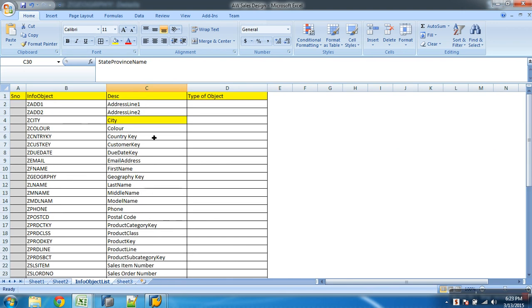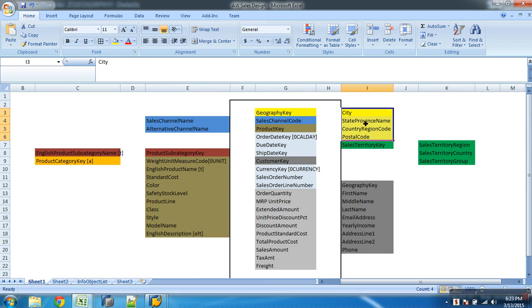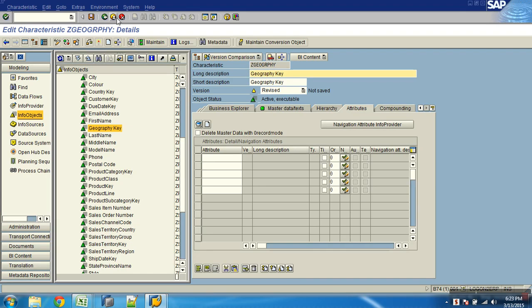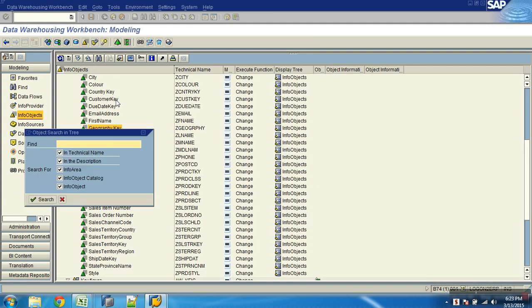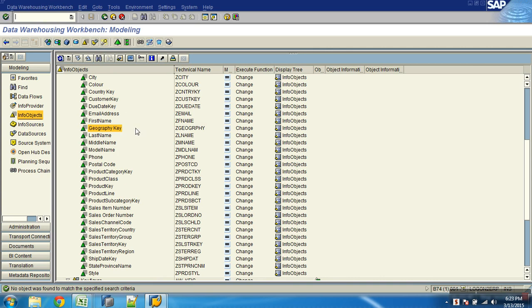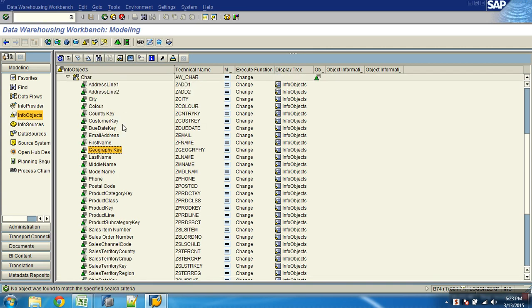So can I use this country key as my country region code? Do I want to have a country region code? One second, let me just search for it. First, let me get all these attributes. Let me create the country region code.